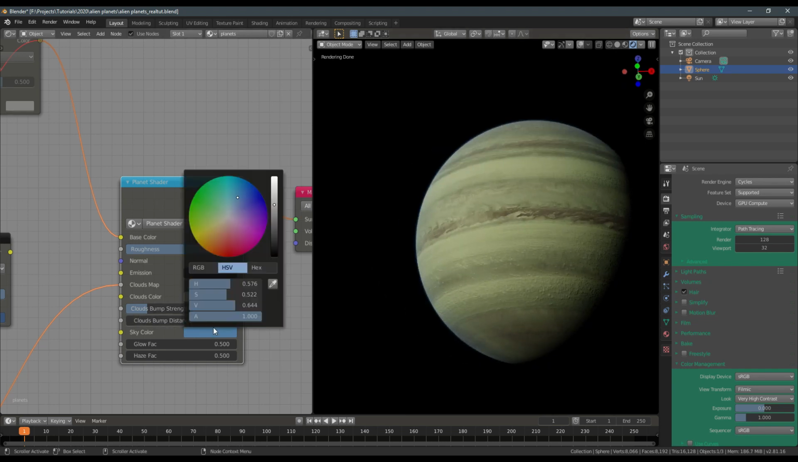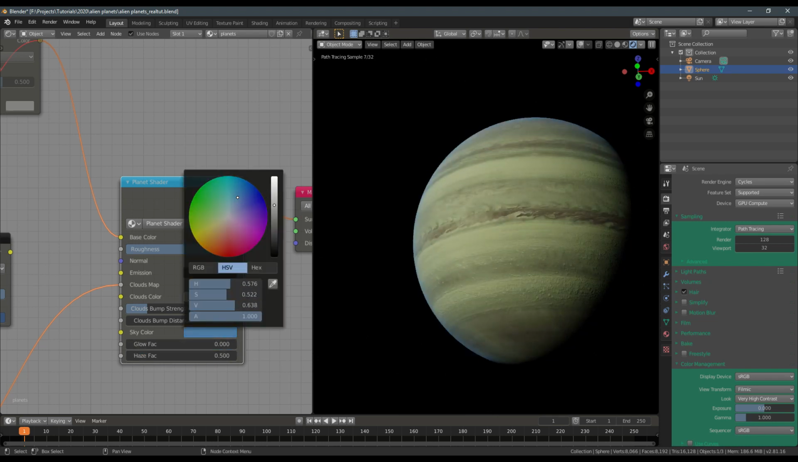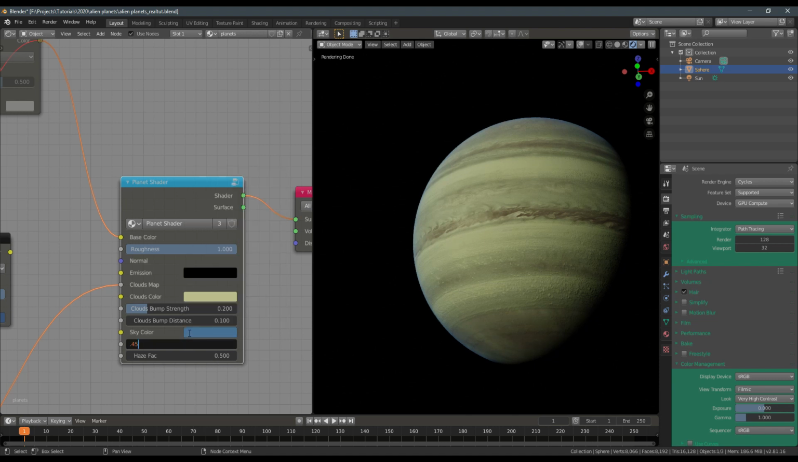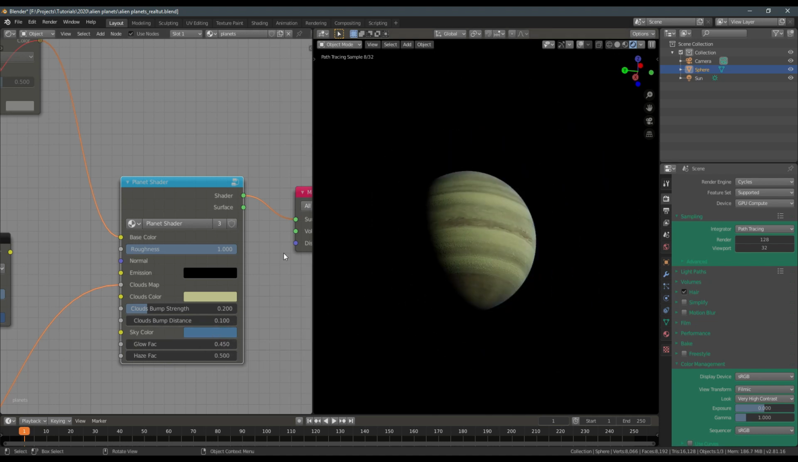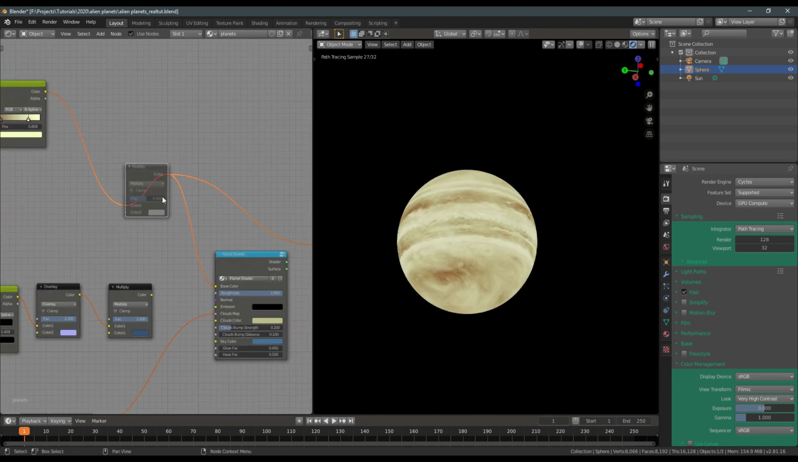Because what you could do is bring down the haze factor, for example. But when you do that, it just becomes tighter around the edges. Like if we set the glow to 0, and just bring down the haze factor, you see that just makes it tighter, but it doesn't make it less intense. But if we bring down the sky color here, it makes it uniformly darker. Or maybe set the glow factor to 0.45 instead of 0.5. So that helps with that a little bit, but this has the potential to darken your planet a little bit.